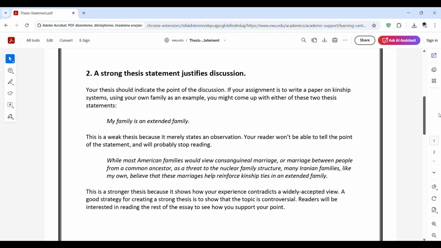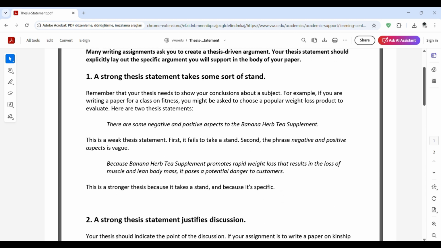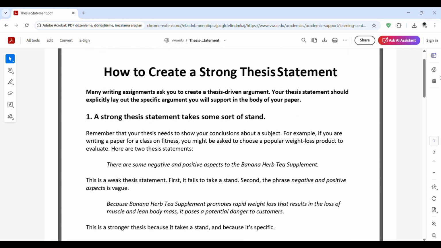Once you have completed all these steps, you will have a strong thesis statement that forms the foundation of your paper. A thesis statement not only guides the reader but also helps you stay on topic throughout your paper. Remember, a good paper starts with a good thesis statement.